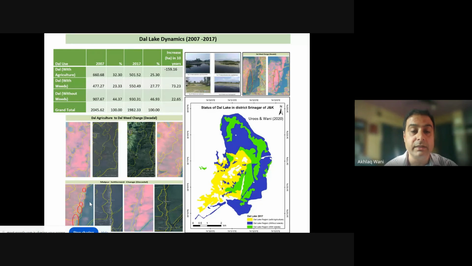And you can see some of the snapshots of the satellite images where some habitations have been there, then government took some action, and they removed those habitations. And you can see that there is a decrease in the Dal agriculture as a result of such activities.